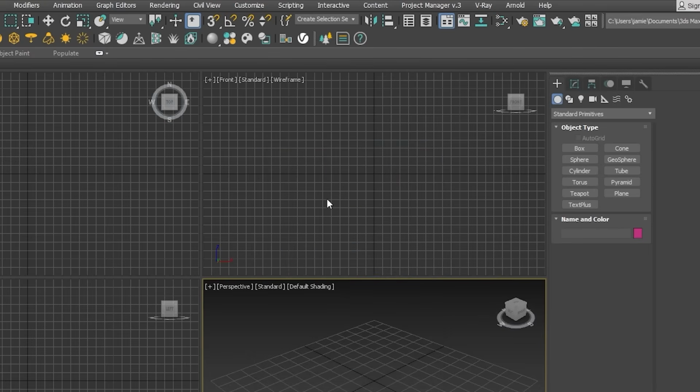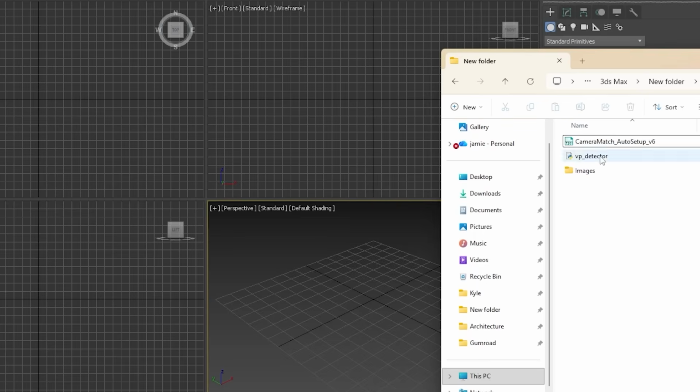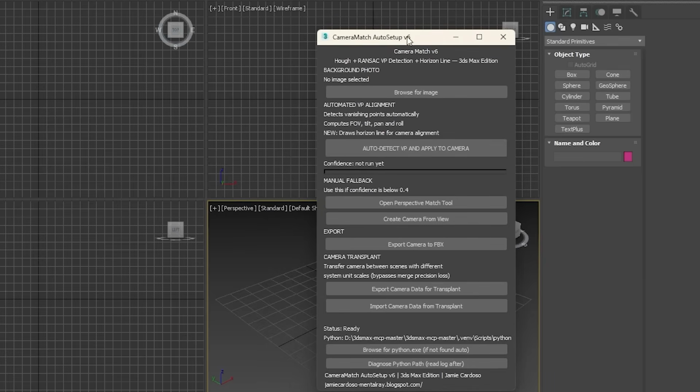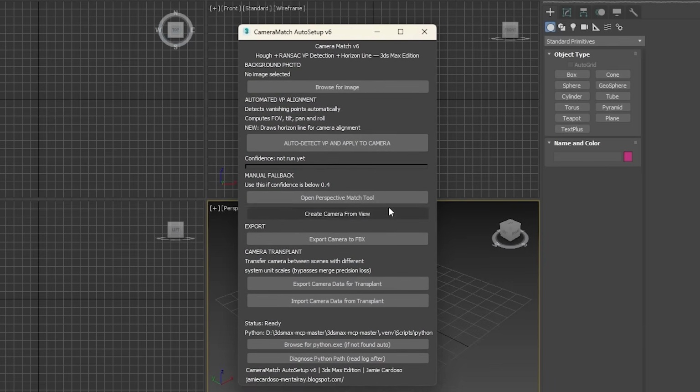Now that everything is set, let's run the script. As you can see here, the script and the VP detector are in the same folder. Also, they are in a separate folder other than the C Program Files drive. Let's drag and drop it to open the script. In a previous tutorial, we had already discussed most of these parameters. Since then, I've added 2 new functions to export the camera data for transplant, seen here, and import camera data for transplant, seen here. For those that already have the earlier version, simply download the updated version from a link, which is also updated in a new PDF manual.